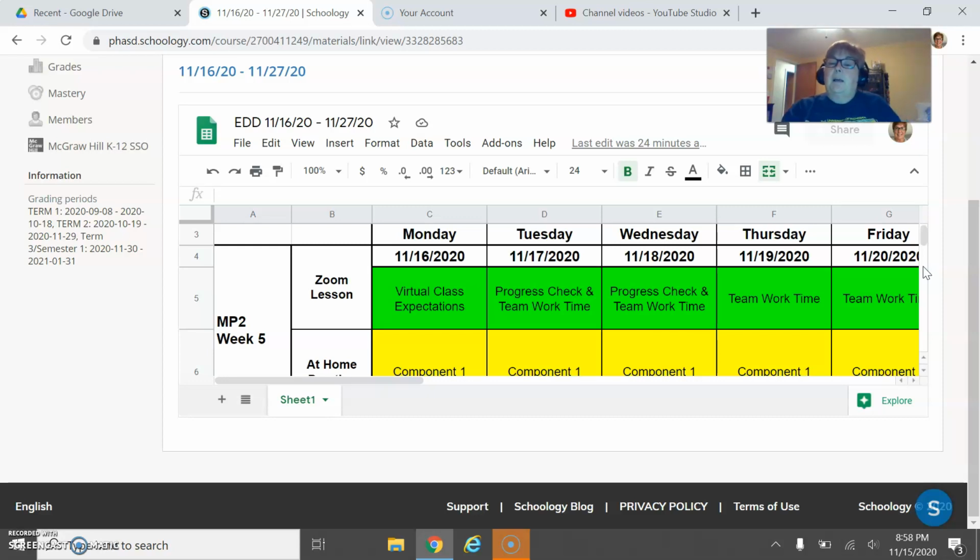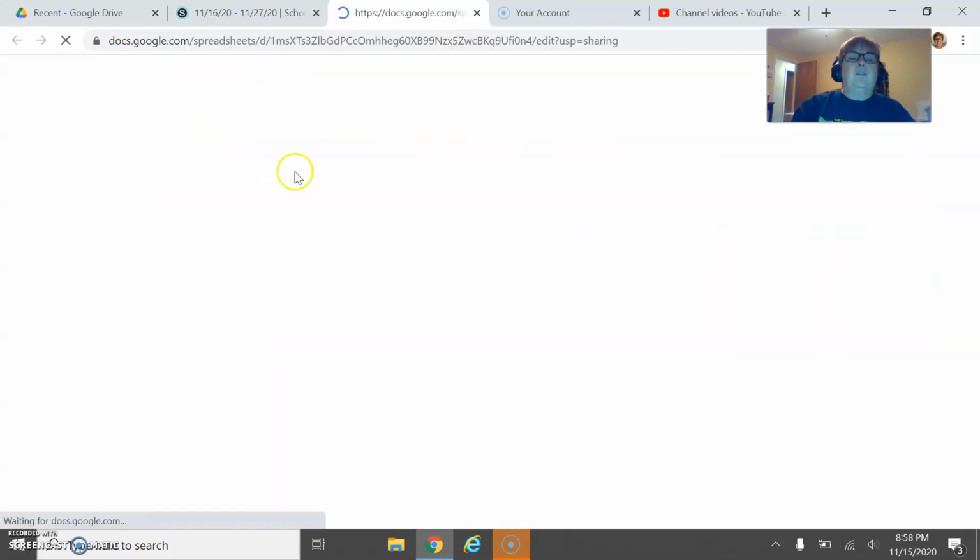You can see most of your time is going to be just teamwork time, both virtually and in your at-home component. You are really going to have to crack down and work at home on this because there's a lot that's due coming up in December. So you need to make sure that you are ready for that and that you're getting all the information that you need.